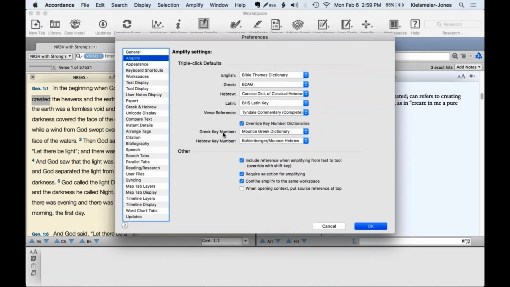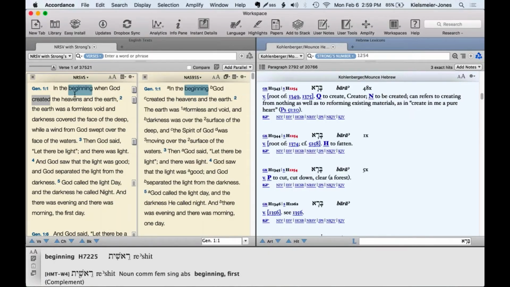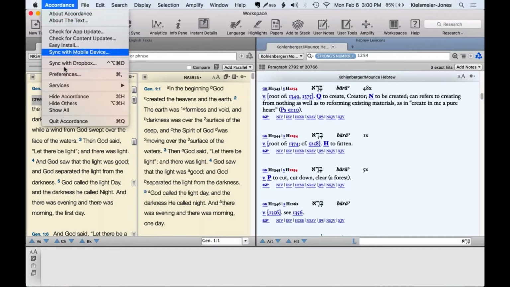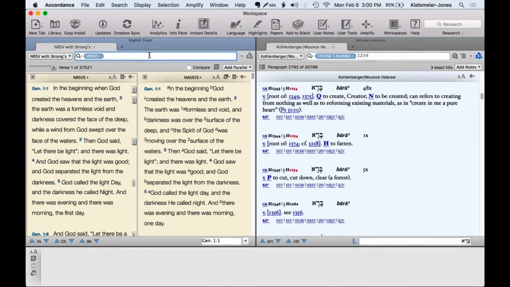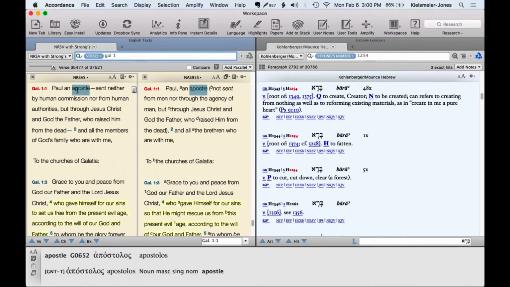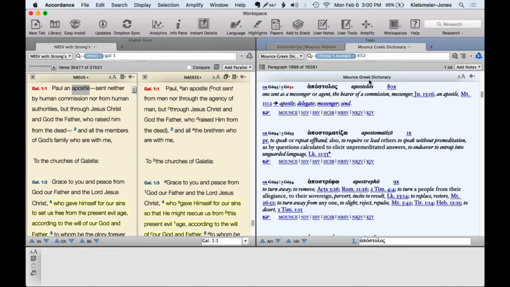This is basically saying when you are in a key number text, in other words, a Bible text that is keyed to the original languages, like this, you'll see it down here in the instant details. This preferences setting is saying where do you want to pull your information from when you look it up. So Greek key number, we've got Mounce Greek Dictionary. So let's get into a Greek text. We'll do Galatians 1 here. Paul an apostle, maybe I'm wondering about that word. I want to look it up. I'm going to triple click, and it's going to take me right here into this Mounce Greek Dictionary.